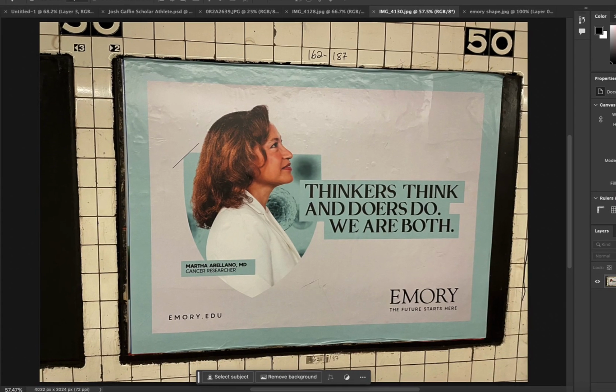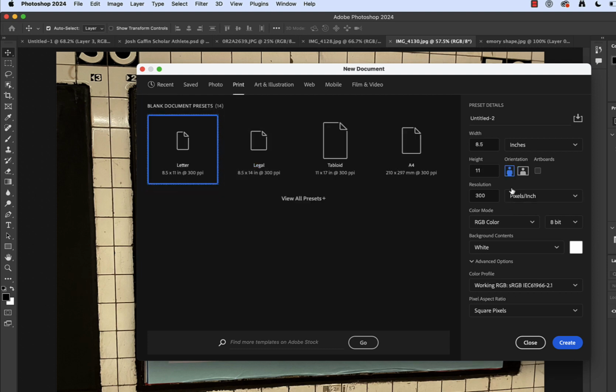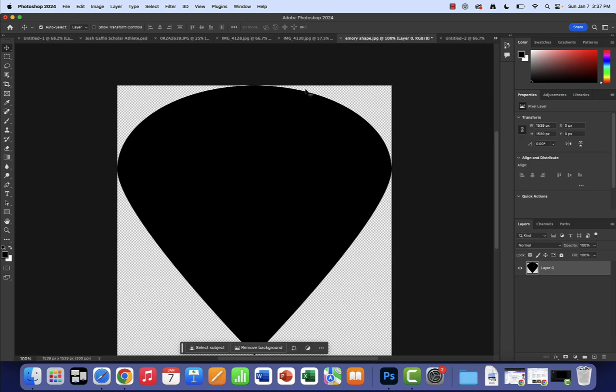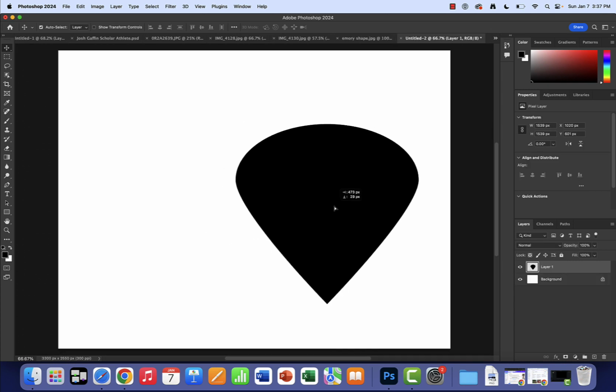Well, the first thing that we're going to do is click File, New. And we're going to go to Print, Letter, Orientation, and Landscape. And we're going to press OK. And then we're going to grab that shape that I created for you guys, and you're going to simply click and drag it. So it's situated approximately here.